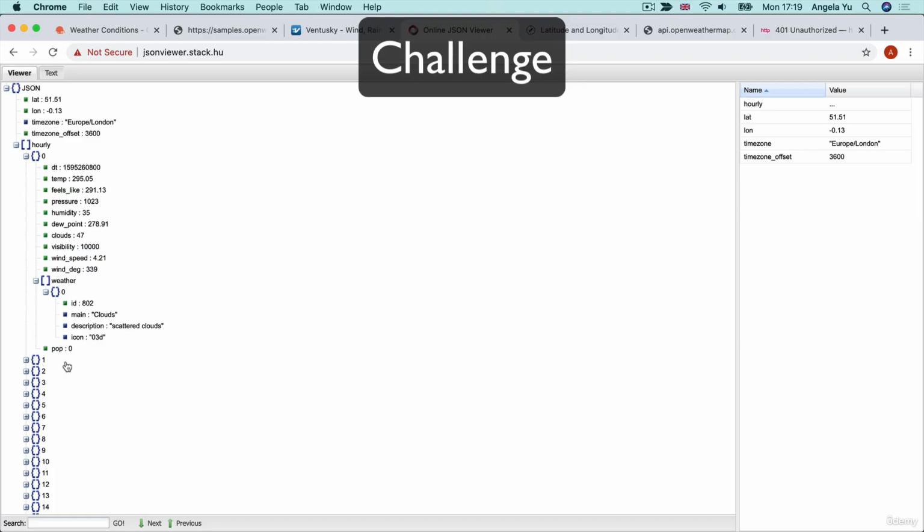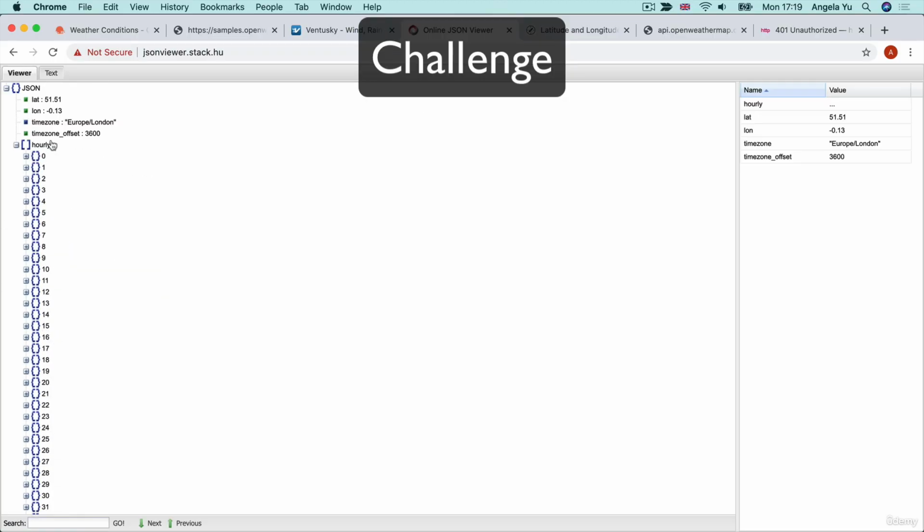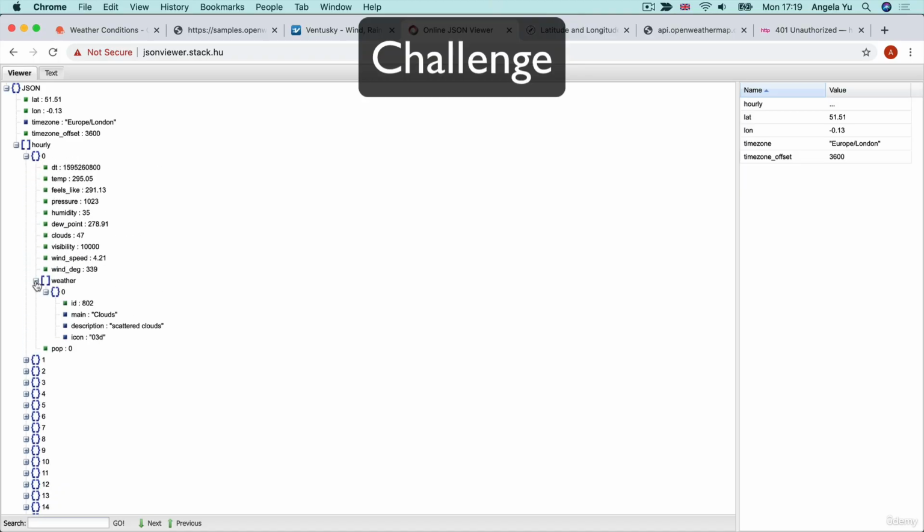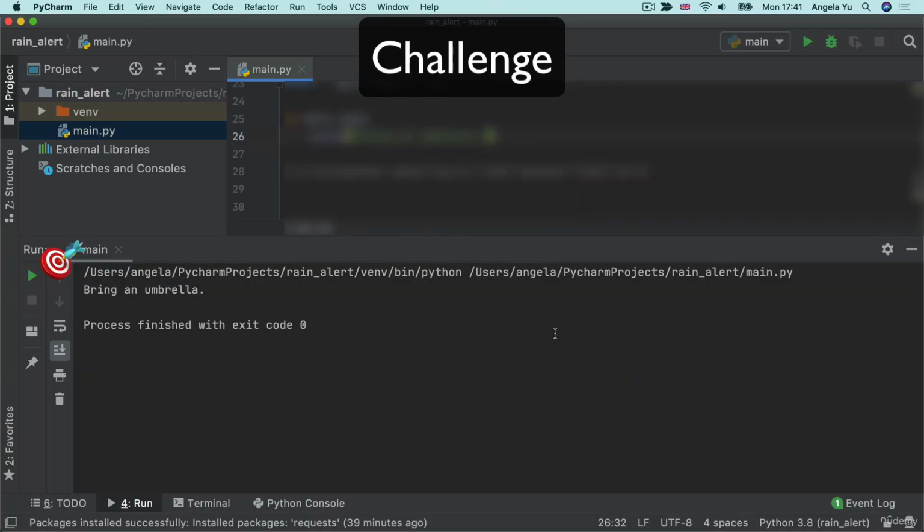Here's a challenge for you. Can you figure out how to look through the data that we get back, which, remember, looks something like this, get hold of the first 12 items from that hourly list, and then look at the weather and the first item in the weather list and also the ID. So you're going to go all the way down to this, but remember you're going to do that for all of the items and you're going to check for the condition code. Now, if any of those ID codes are less than 700, then you want to be able to print out, bring an umbrella. So that's the goal.